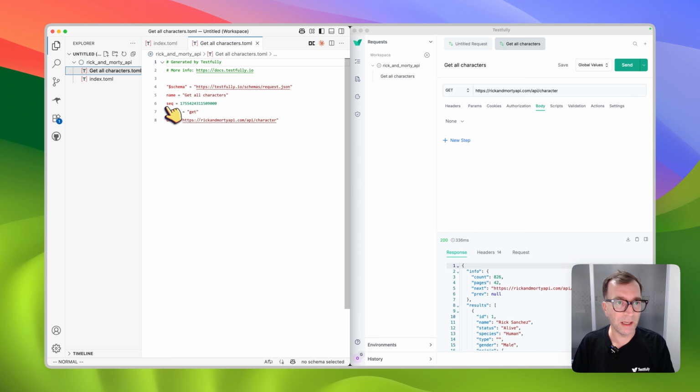Name of the request is a sequence, it generates a random number that gives you the option to sort the items. So you can just change this one to any value that you want. The method is get, and that's the URL for me.